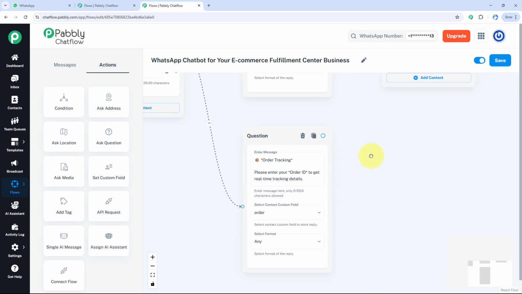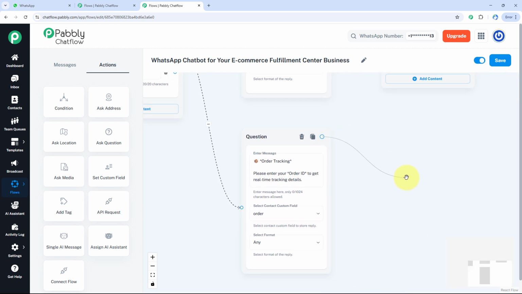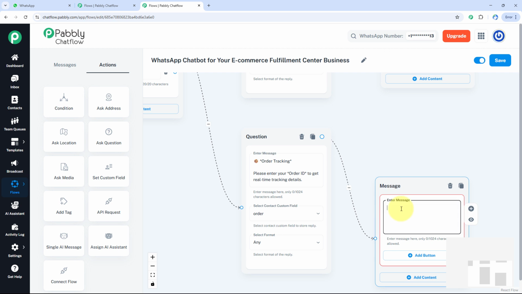Now I will create the final message. For that, I will drag and drop this option and select the text plus button. Now I will enter a message. So this is our final message.